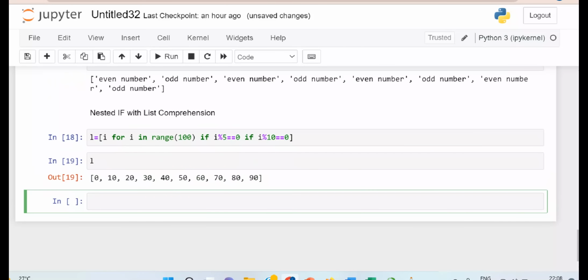Suppose if you print L, what are the values you got? You got 0. So 0 is a value. When you divide with 5, you get the remainder 0. If it is okay, then if you divide 0 with 10, then also you are getting the remainder 0. So that element is added. For I in range of 100 means 0 to 99. So what is the first value of I? 0. 0 I have already explained.